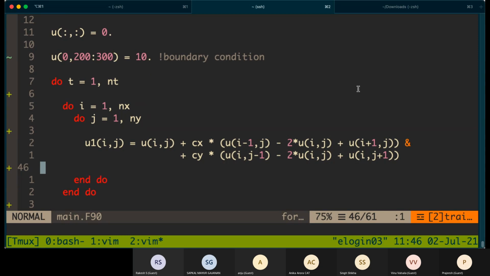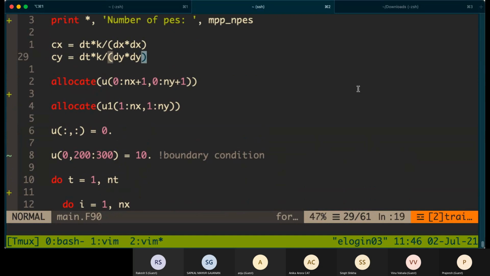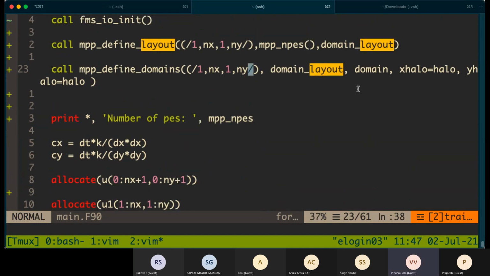So here I only need one halo, 1 point as halo, 1 boundary point. So I am putting halo as 1. So X halo is 1, Y halo is 1.